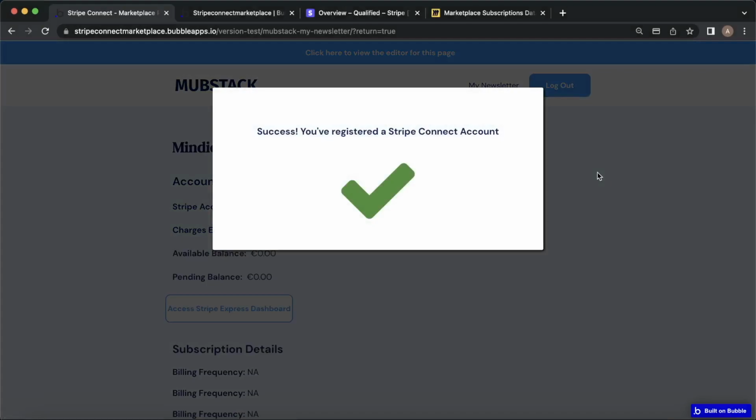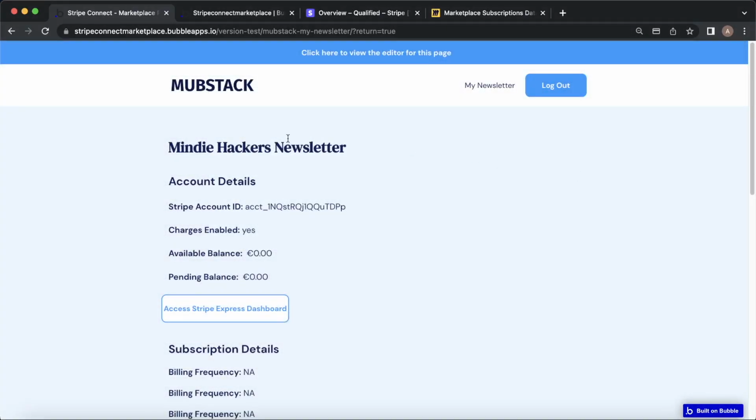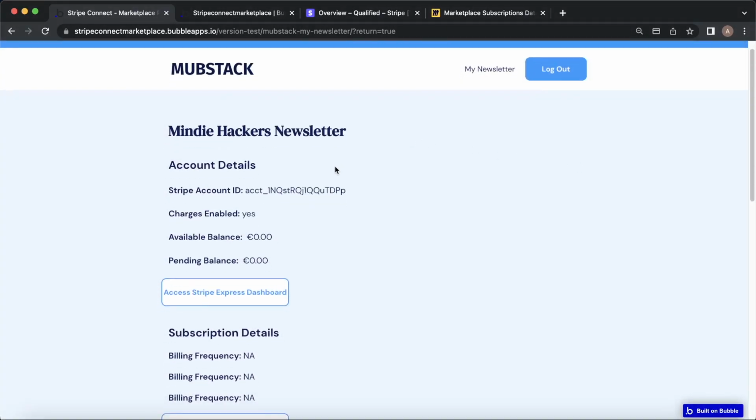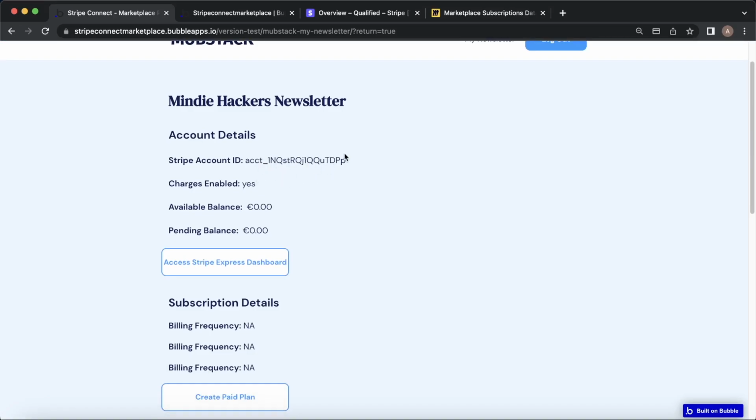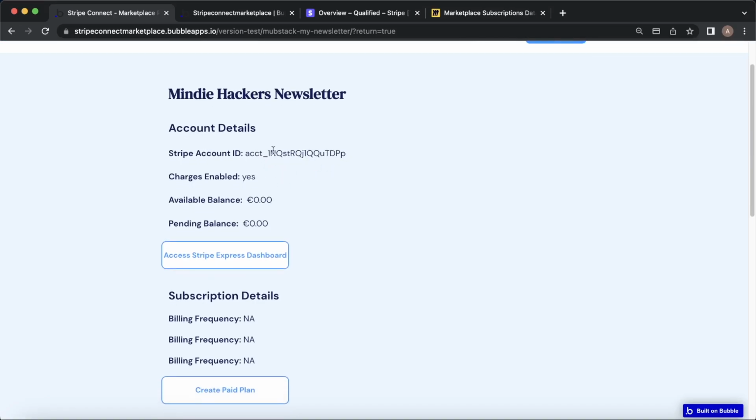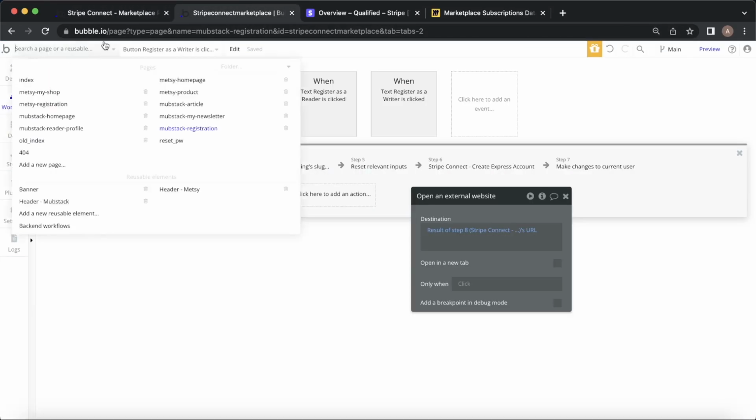And once we're finished that onboarding process, we're brought to this My Newsletter page, which essentially contains a lot of information on the newsletter that the writer has just created. You can see the Stripe account ID. We can check that charges have been enabled. The way I'm doing that is just by using one of those API calls.